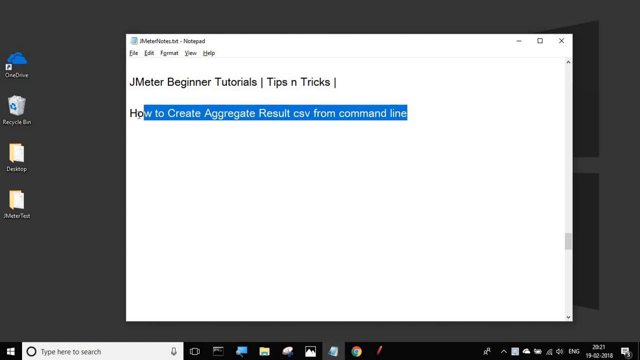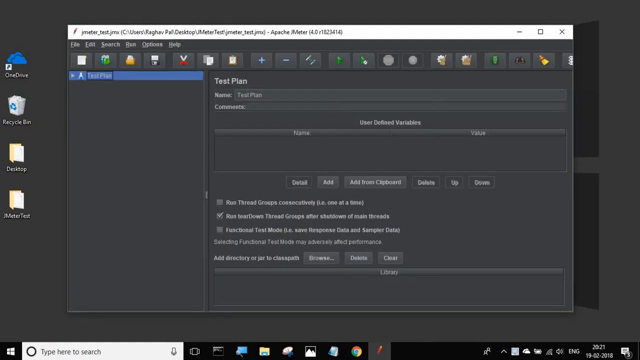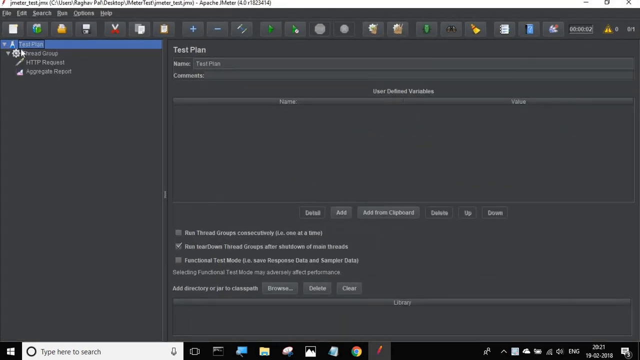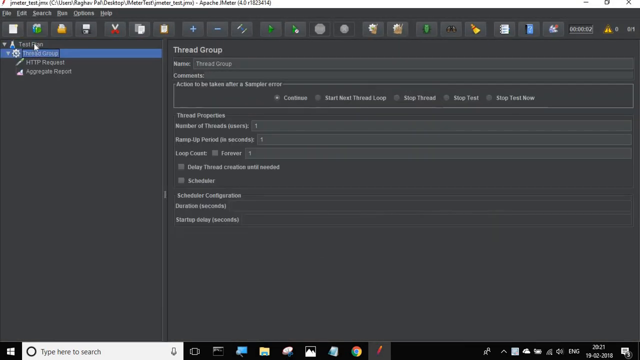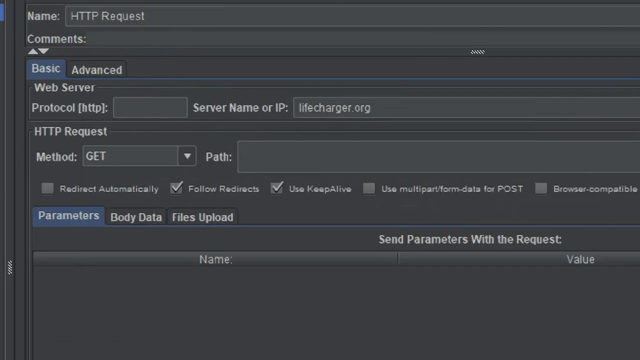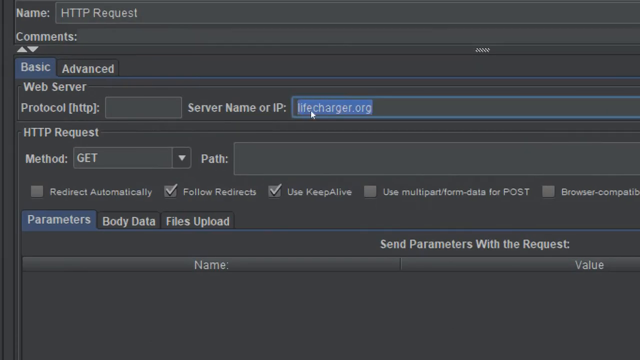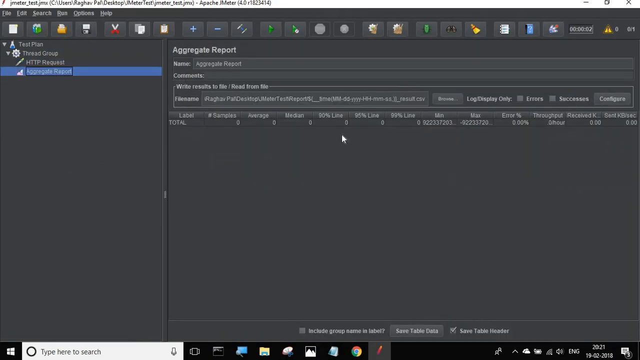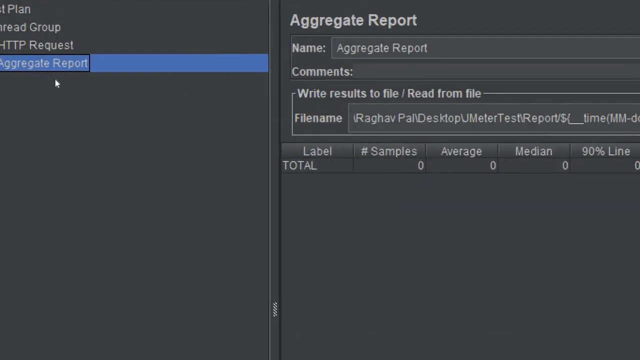And today we are going to see how we can create an aggregate result CSV file from the command line. So let me go to my JMeter and first explain what I'm trying to do here. I have created a very simple test plan with a thread group having a single user and a simple HTTP request that goes to this particular website, and I have also added an aggregate report listener.